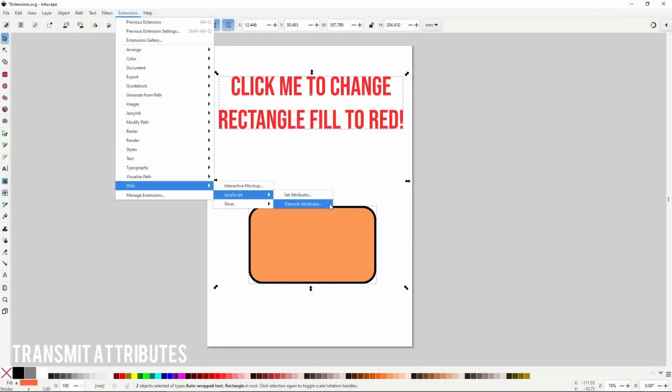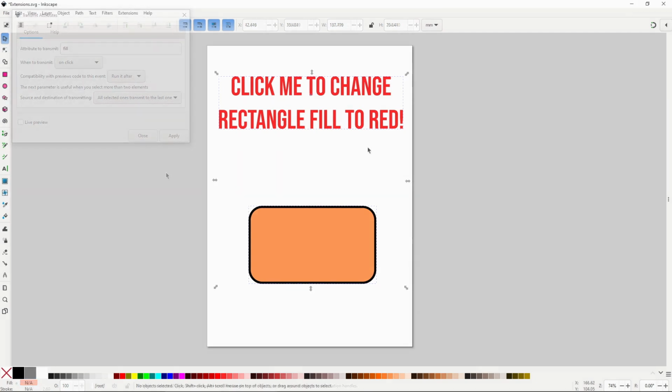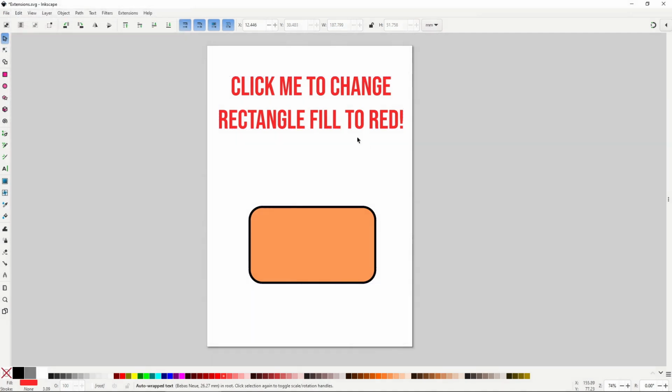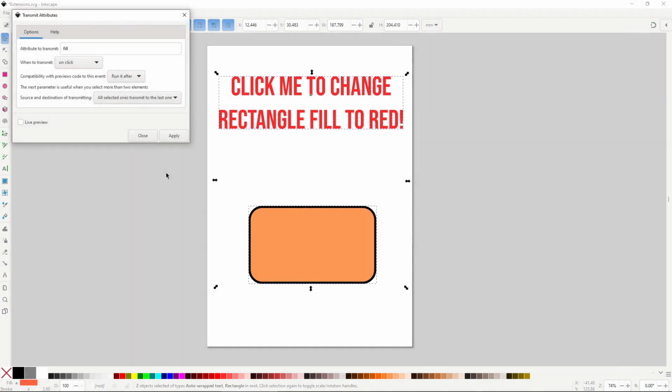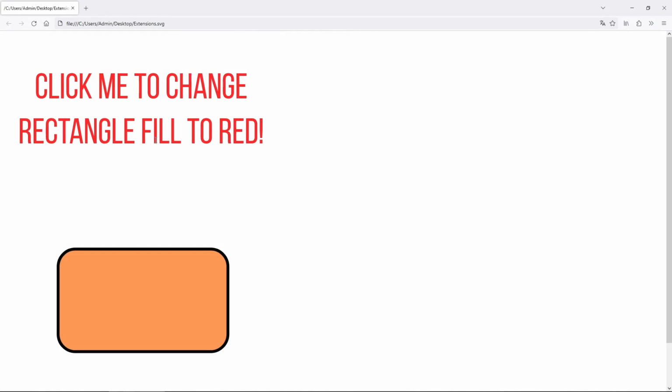Transmit attributes, also from the JavaScript submenu, does something similar to set attributes, but this time it will copy the attributes from one object to another. Once again, you'll need to select more than one object. The first object will be the one transmitting the attributes, and any other object after that will receive them. And again, you'll need to know the exact name of the attributes and write them in the input box, attribute to transmit. By default, there is already an example attribute written, fill. You need to set the action that will trigger the transmission with the dropdown when to transmit. And that's it. Now you open the SVG file in a browser and the attributes will be copied over.